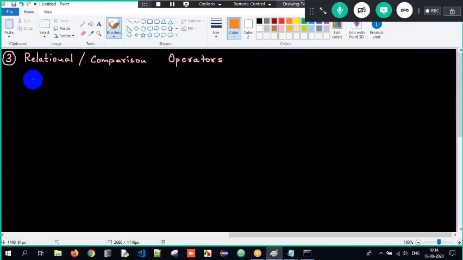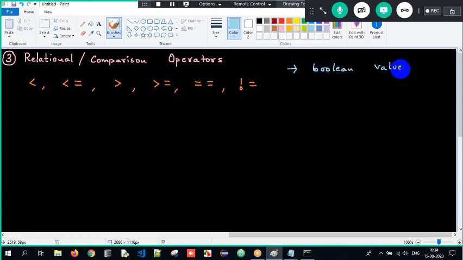What is it? It is lesser than, lesser than equal to, greater than, greater than equal to, double equals and not equals. These are the different relational operators which we have with respect to Java here. The return type of relational operators is always a Boolean value. It will always return either true or false here.